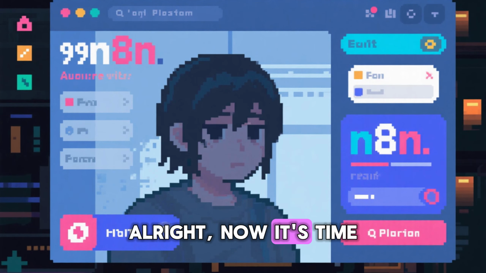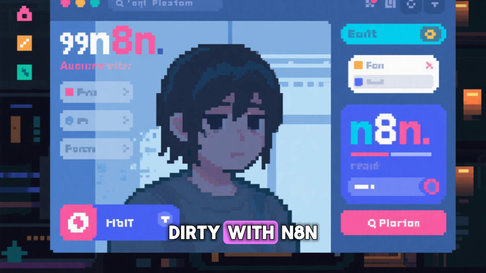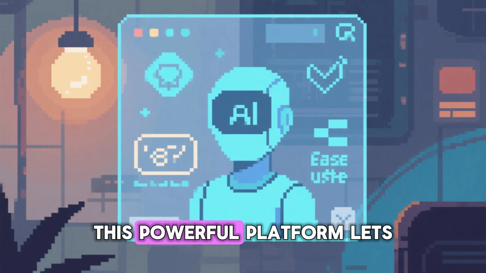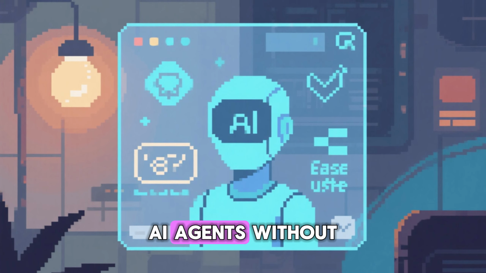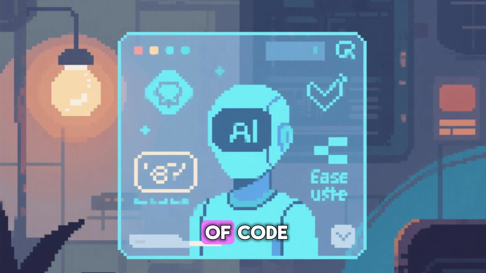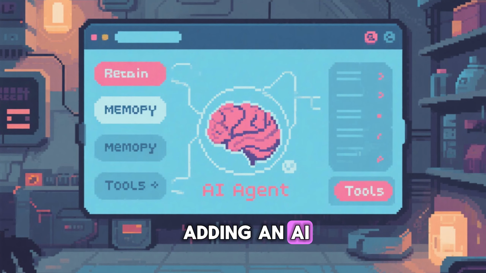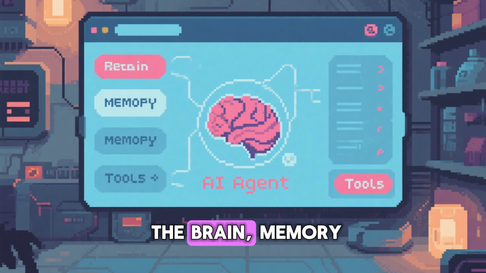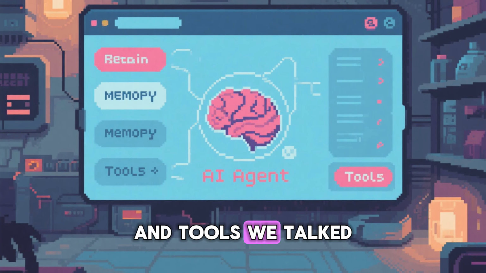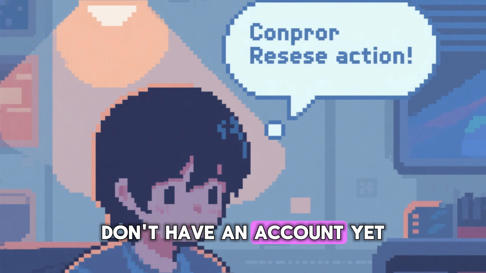All right, now it's time to get our hands dirty with n8n. This powerful platform lets us create AI agents without writing a single line of code. I'll walk you through adding an AI agent node, which has slots for the brain, memory, and tools we talked about earlier. Don't worry if you don't have an account yet.